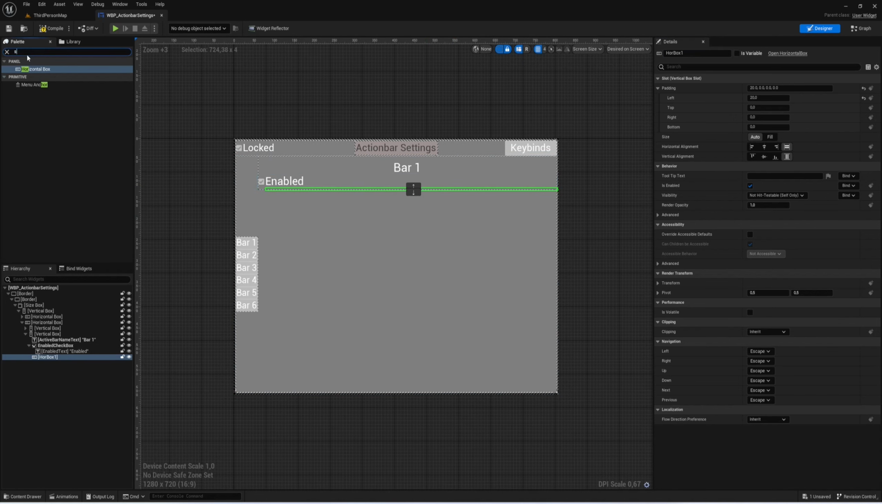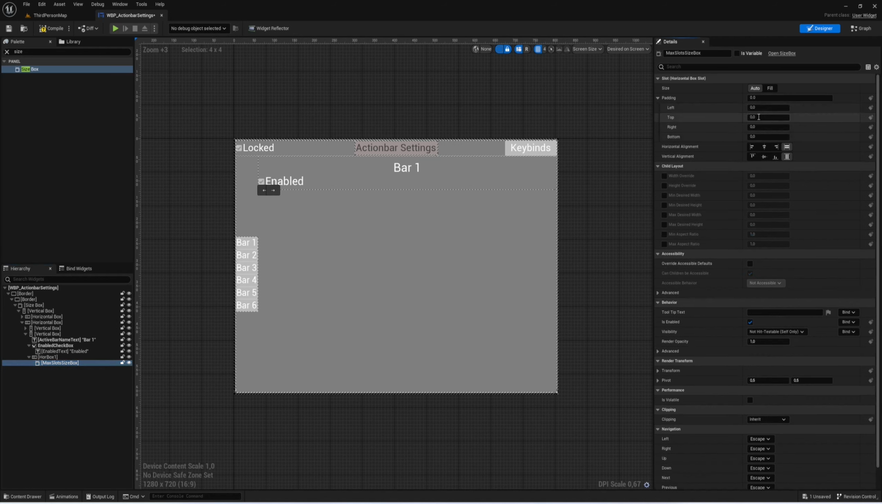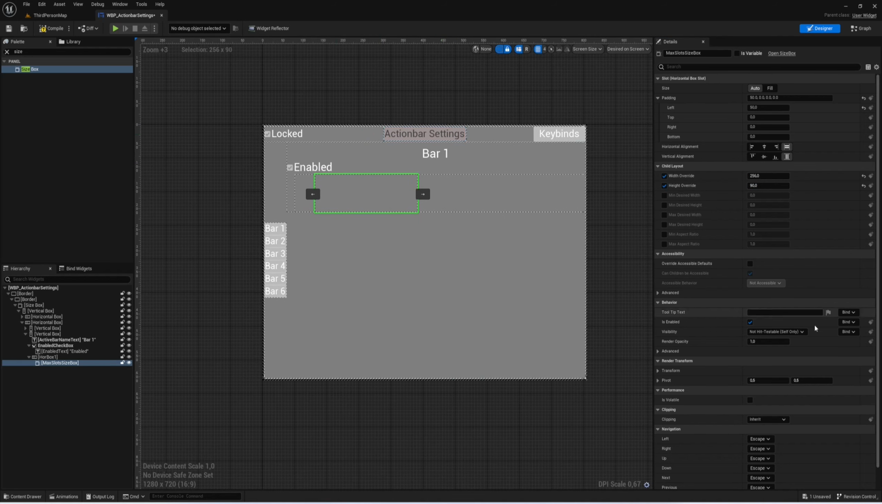So I do want a size box first of all. And this is going to be my max slots size box. It is going to be padded. I'm going to do a 50 padding to the left, auto, and then fill like that, yeah. And then we're going to override 256 by 90. And that is our box.